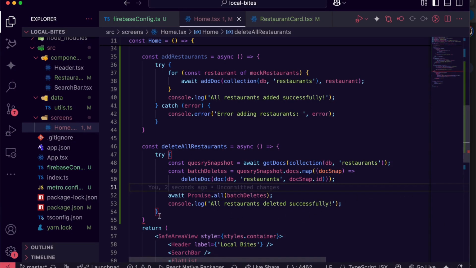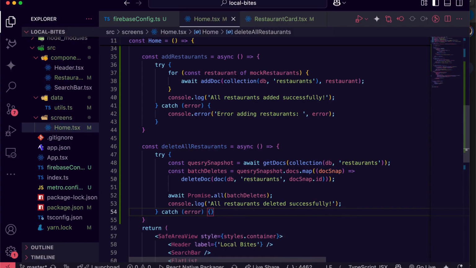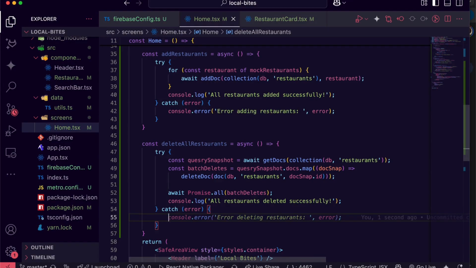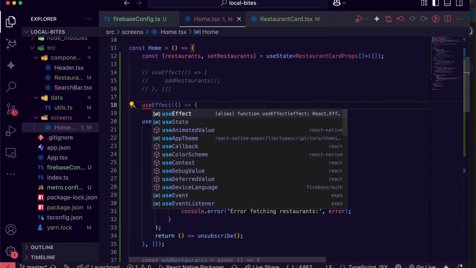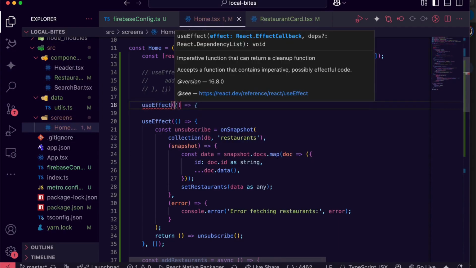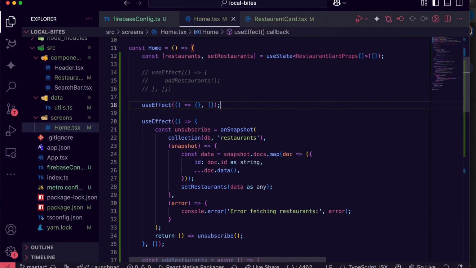And we also have to add our catch case where we are going to catch the error, and in case of error we are going to console log the error. And as I said, we will execute this delete function in useEffect, similar to addRestaurant, and I will just add this useEffect. This is for temporarily deleting the data from the database, because I want to show you also this functionality.